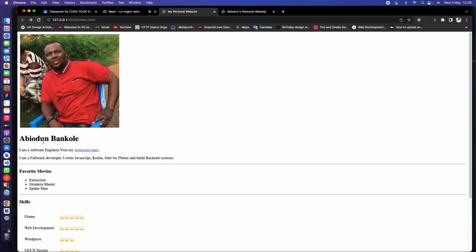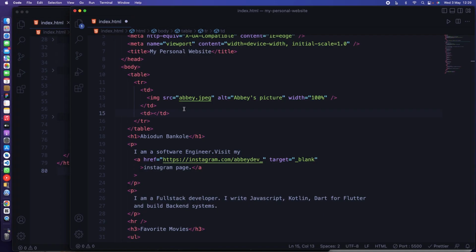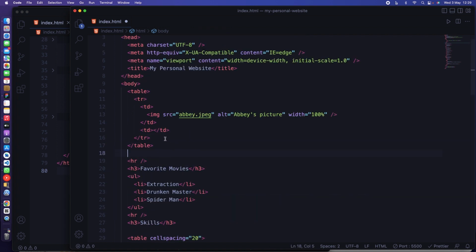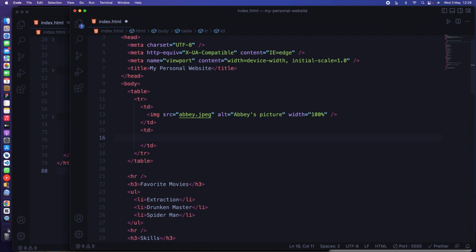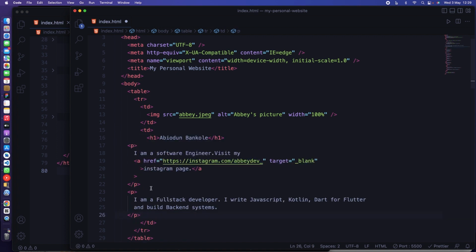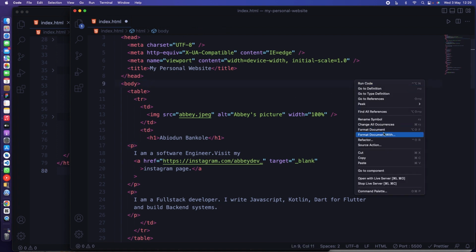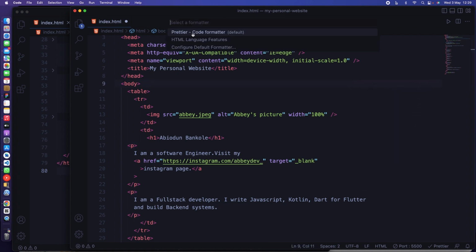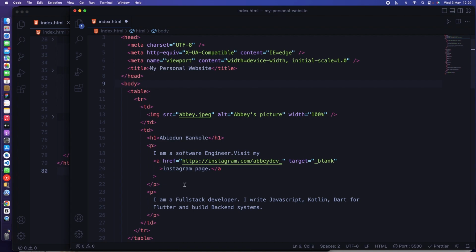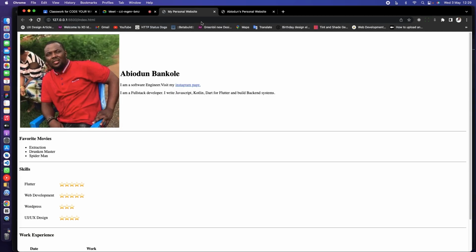The first information is my name, my occupation, and my description, the one about me. I'm going to copy it from here to the end, cut it, and bring it inside the table data. And you can see this is not arranged, the P is somewhere here, everything is not arranged. So I'm going to right click, format document with Prettier, and you can see it's arranged by itself, and I'm going to save. Now if I save it, you can see that it's bringing the name by its side.